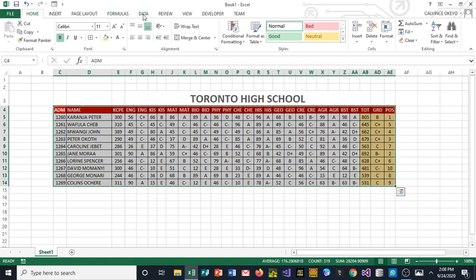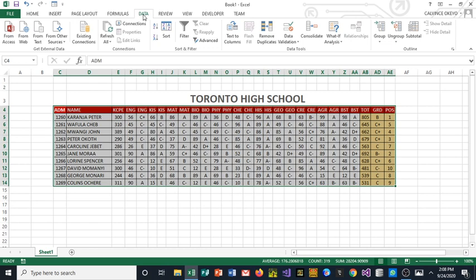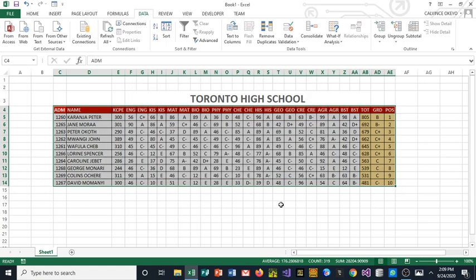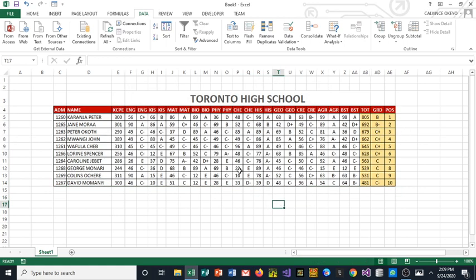So you come to data, then you go to sort. Then you want to sort by position. Then sort on values. Then we want to put it smallest to largest. Then you press OK. So you can see now it's good. So everything is done. So this one is a complete broadsheet.